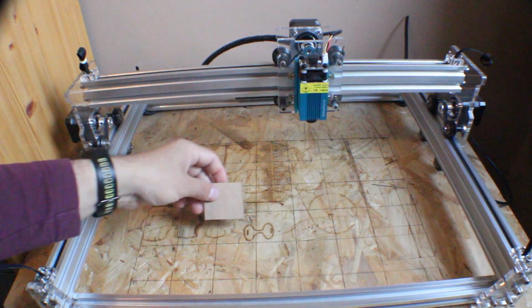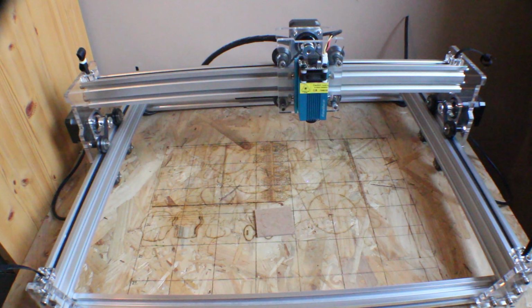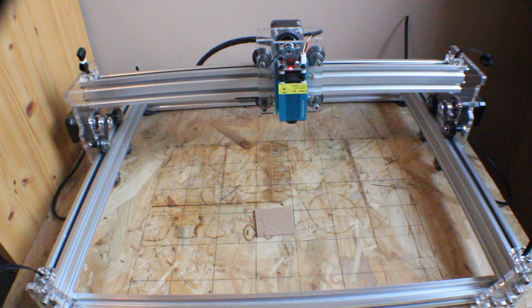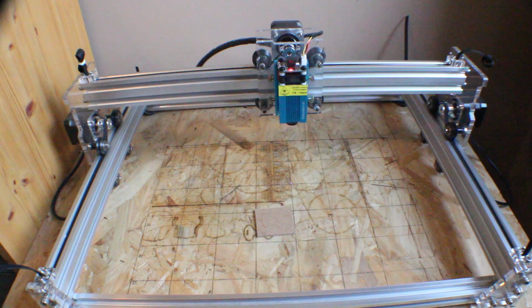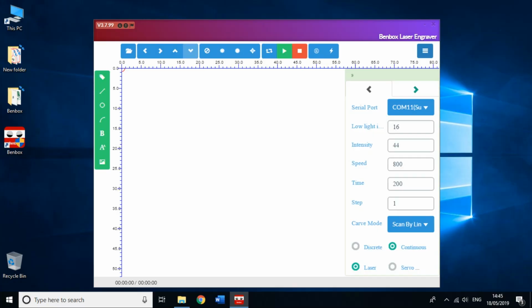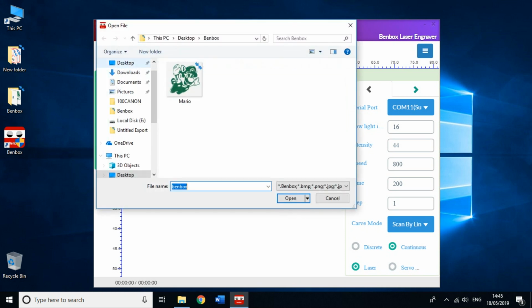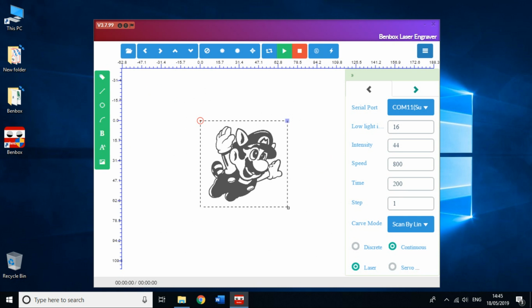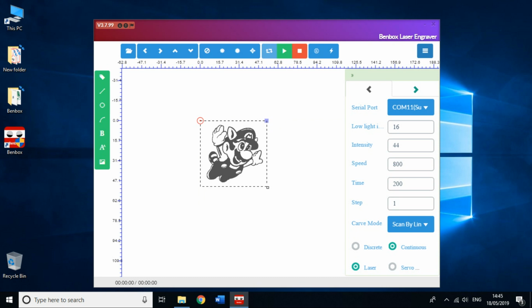I have here a piece of wood. Let me move this a little bit to this side. This is a simple Mario icon. The speed to 100, as I usually use for nice results, and this 40 intensity will be right for 35.